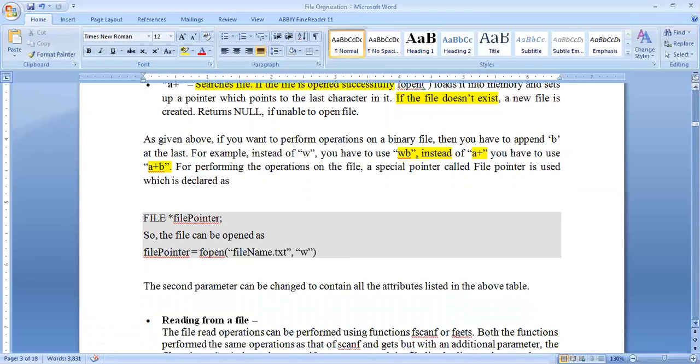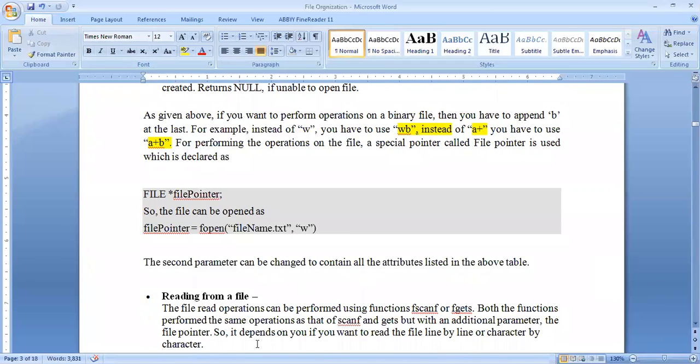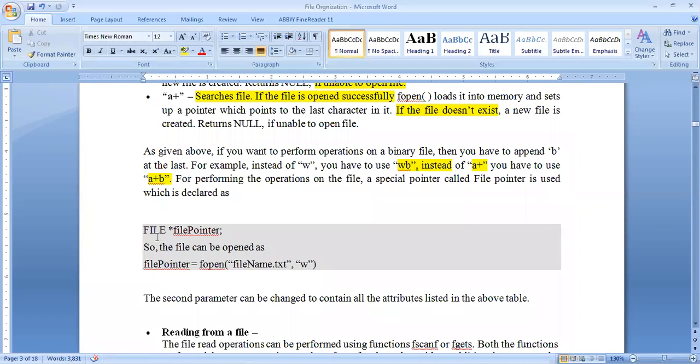Then this is the structure of how we can write a file pointer in the C language. So FILE, capital FILE, then the pointer to that file. That can be opened with this method: file pointer is equal to fopen, then write the file name and the mode in which you want to open it. For example, W. So W is nothing but the writing mode. Then it is file name dot txt, comma, W. This is the declaration of the fopen function with the help of a file pointer.